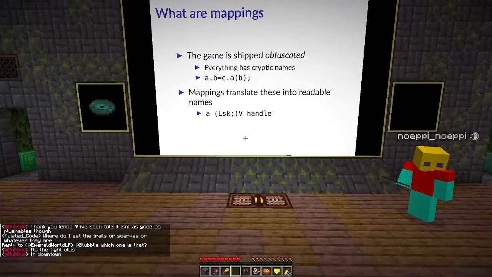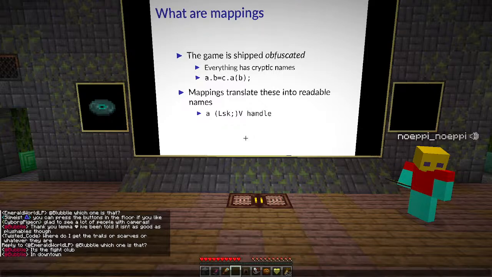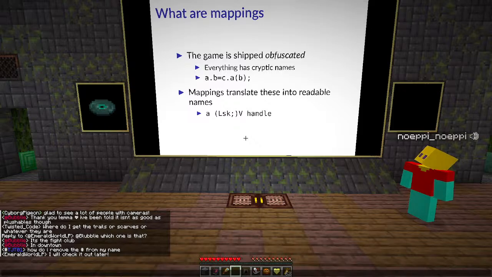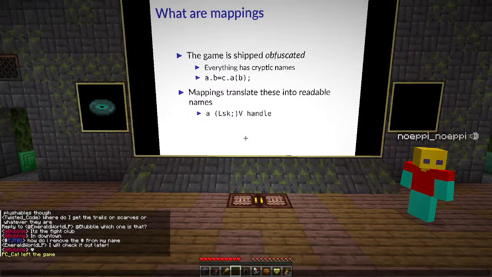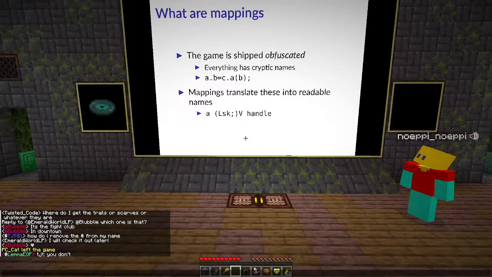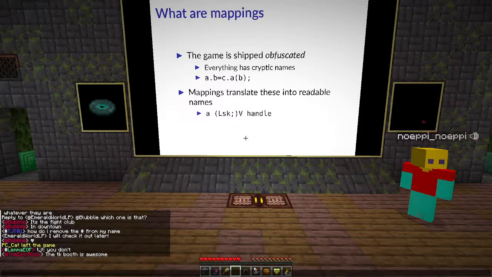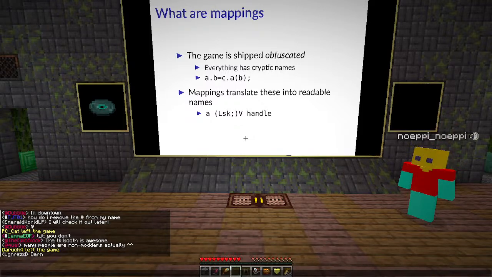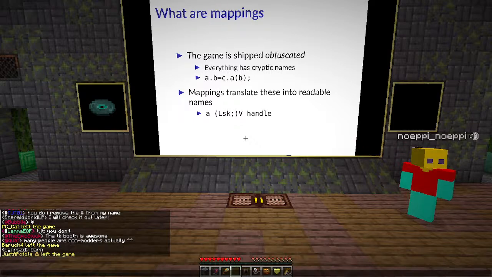To have everyone on the same page, I'll briefly answer the question, what actually are mappings? I guess most of you will know, but maybe someone is here who just needs a little bit of refreshment. As we see here, the game as distributed by Mojang is obfuscated, and code looks like this: a.b is equal to c.ab, which is not readable and also not compilable if you decompile that code, because fields can conflict with class names, and the Java compiler can't determine if you meant a field or a class, so it will just fail.